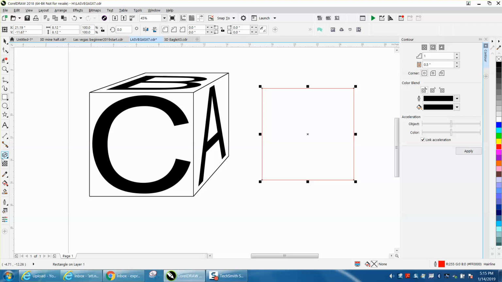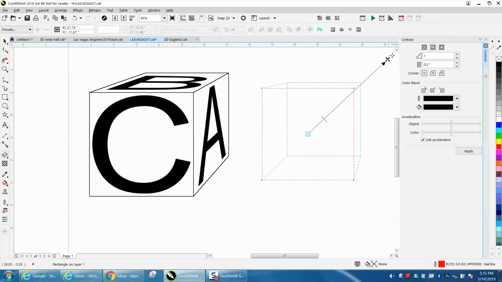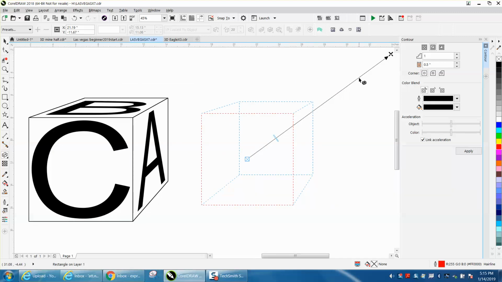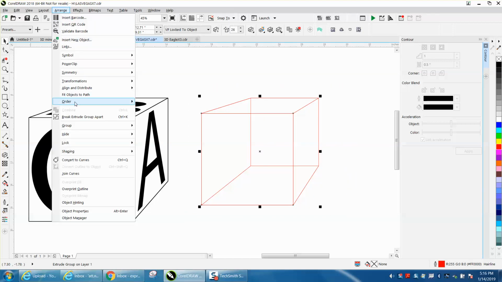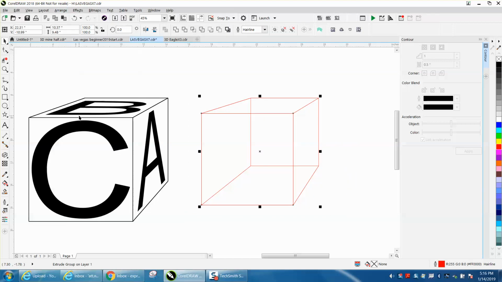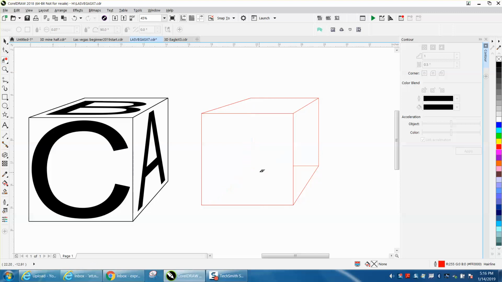Then go to your extrude tool, which is under your drop shadow flyout, and just extrude this a pretty good distance so you can see that it is extruded. We'll call that good enough. Now you need to select it, all of it, go up to Arrange, Break Extruded Group Apart. Then we need to delete these lines that you would not see if this was a real box.